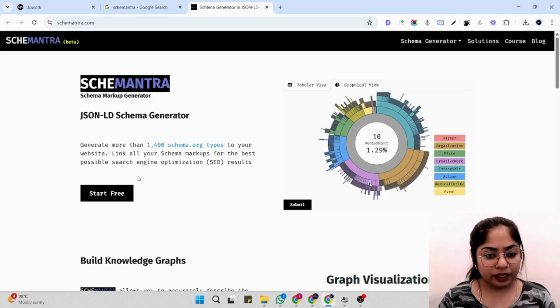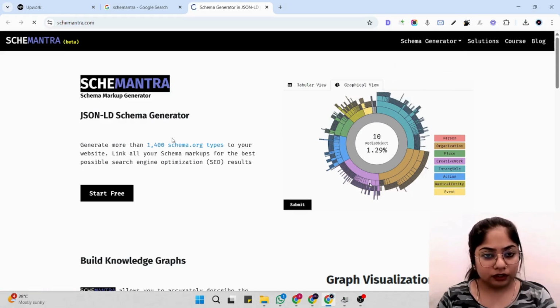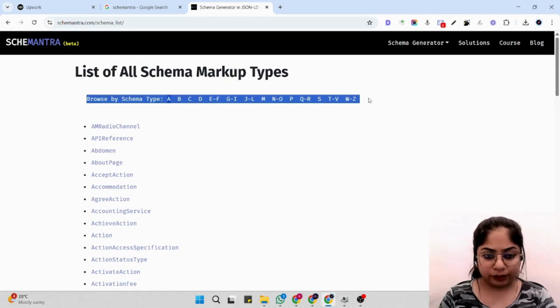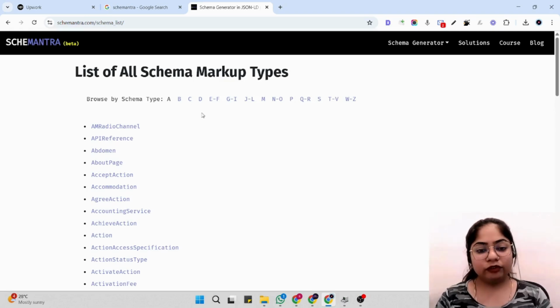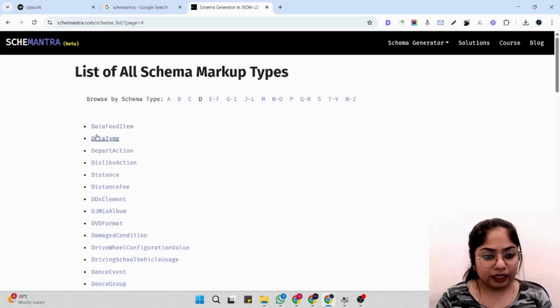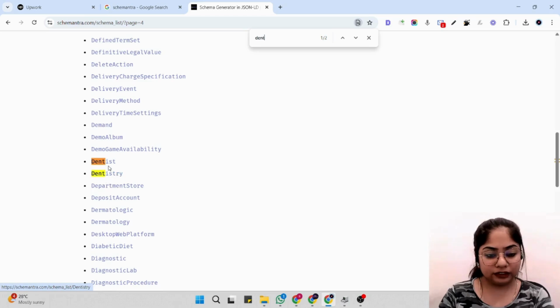So I have opened it over here and you can see schema types over here. When you click here, you will be able to find schema types with the help of these alphabets. For example, if we are looking for dental schema, we just need to click on D and then we can find this dental or dentist schema. So there are two schemas, dentist and dentistry.